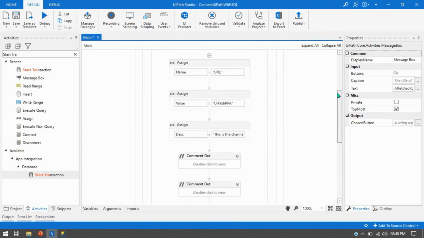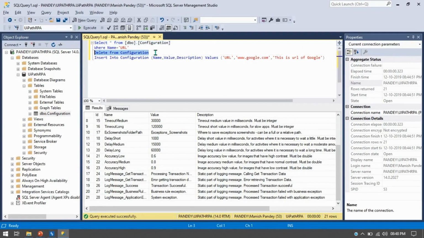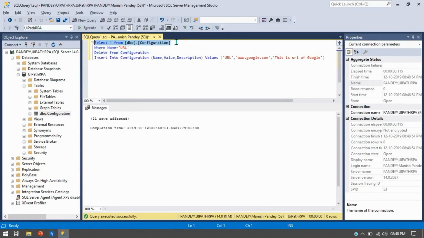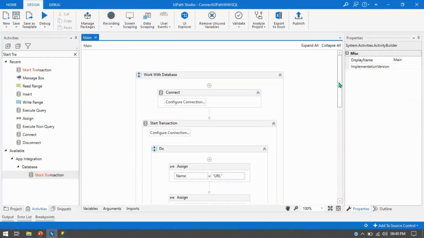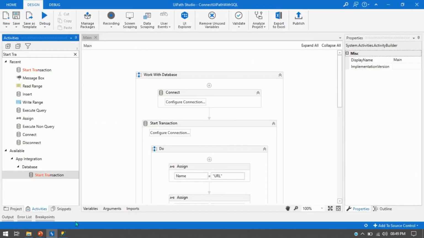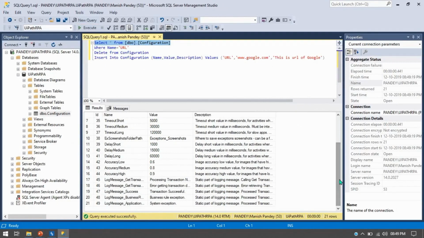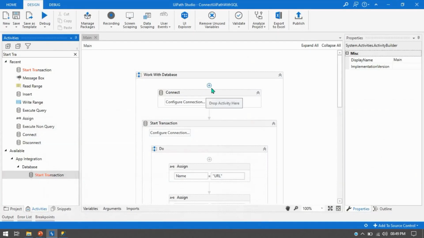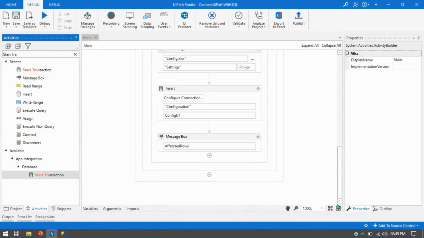Okay, so let me delete the data here from the config, delete from the configurations 5. So 21 records have been deleted. Now let me run this again, Control F5. So again you can see here 21 records have been affected, and let me run this query here. The data has been inserted into the table again, right? So this is just a container. You can put all this database activity inside this, and you can start working on that.